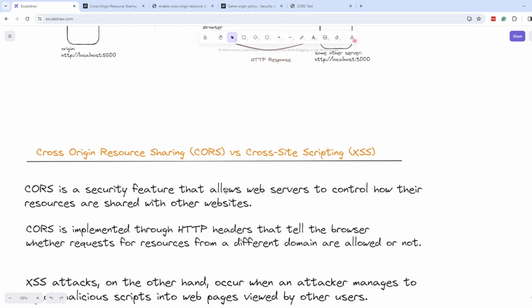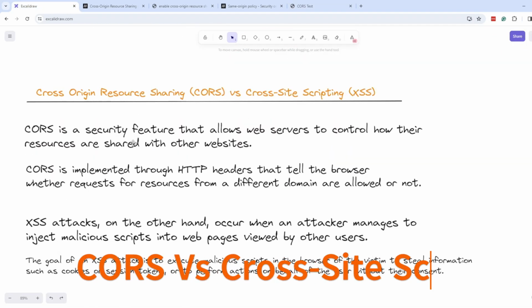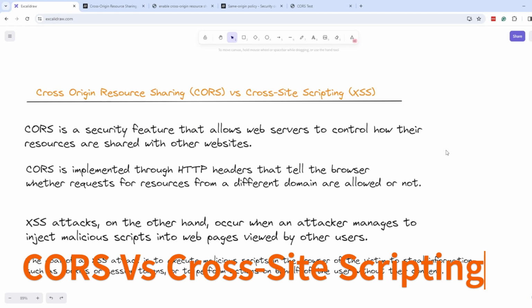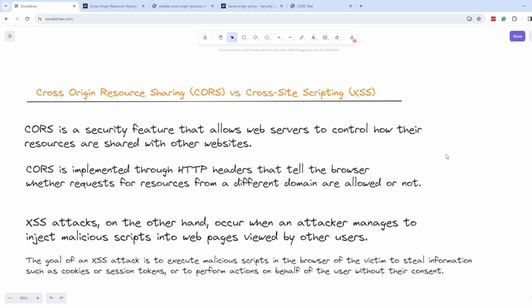Now, this part, let's see. So we saw what is CORS. Now there is a similar terminology called cross-site scripting. I just wanted to mention that both are different things, because I generally used to get confused. I used to think that CORS and cross-site scripting are related somehow, but these are not exactly related.